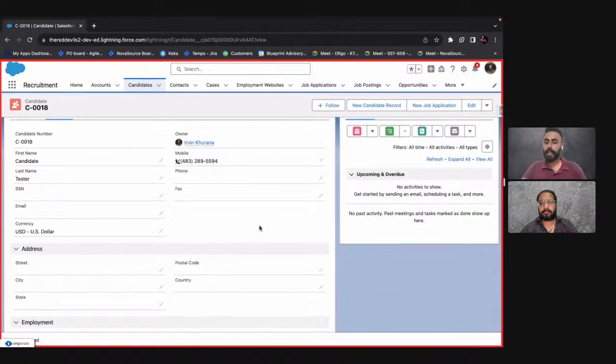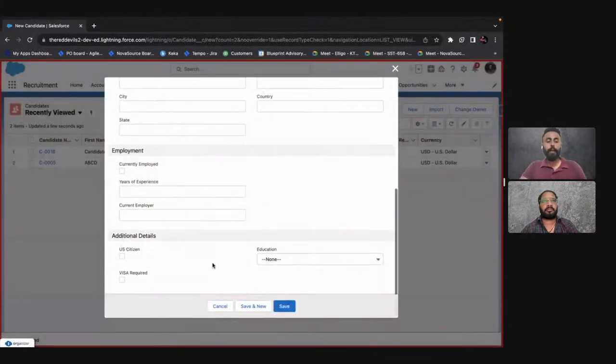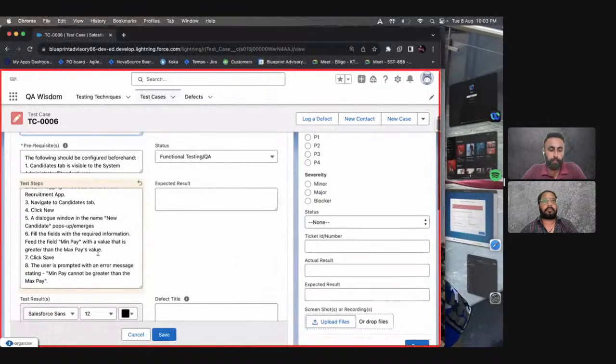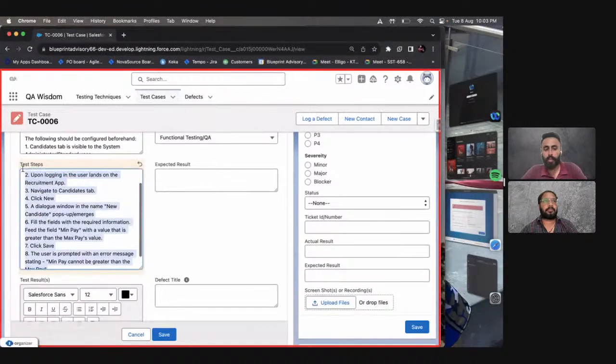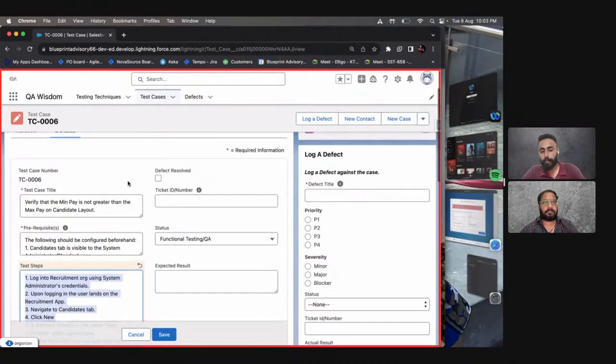And when we are clicking save, right, we should be getting a validation error stating that the minimum pay cannot be greater than the maximum pay, right? And so here our entire set of steps have been performed, things have been executed, and our test case gets completed.